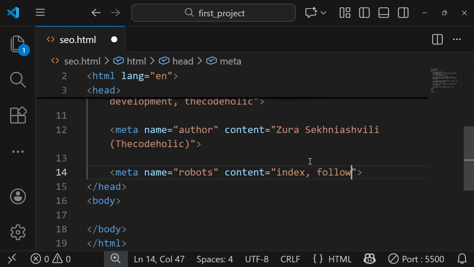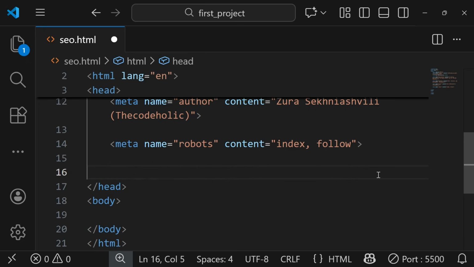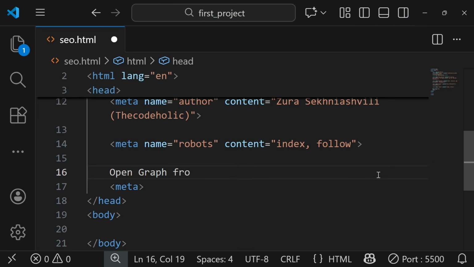So that tells search engines to index this page and follow other links which you might find in the following page. So inside the head tag, we also can have other meta tags, which are for Open Graph, and that is for social media sharing. Now let's create another meta tag, and let's add a comment right here: Open Graph for Facebook and LinkedIn. Okay, I'm gonna make this a comment.